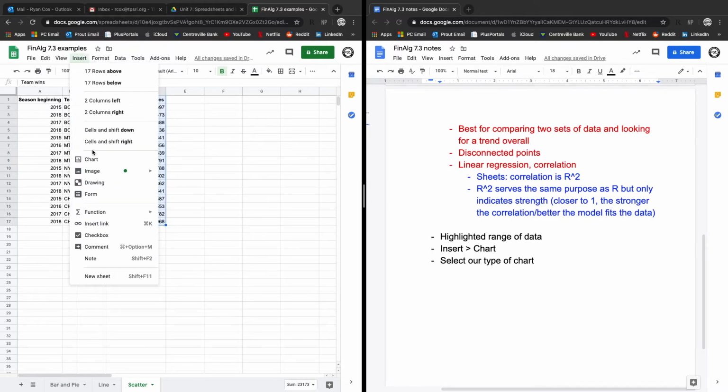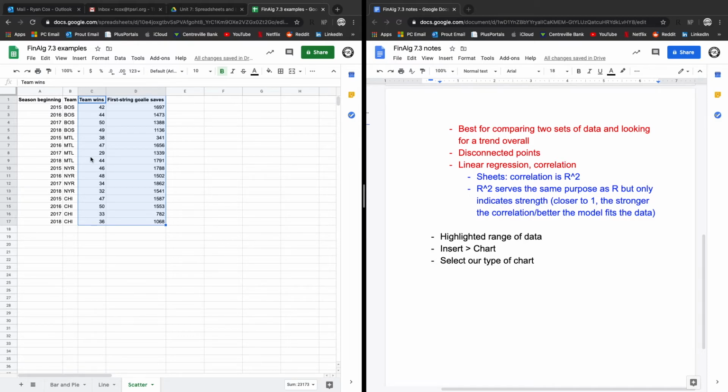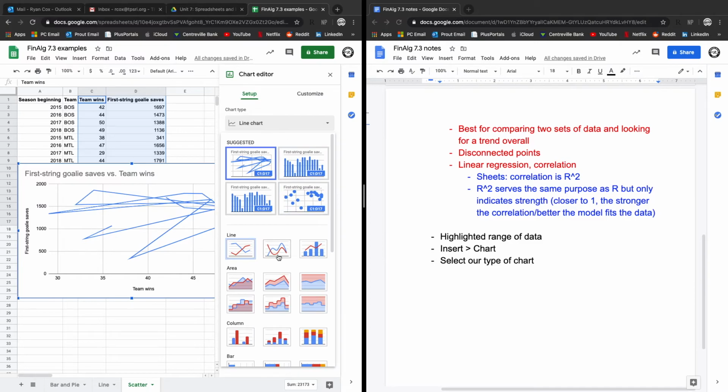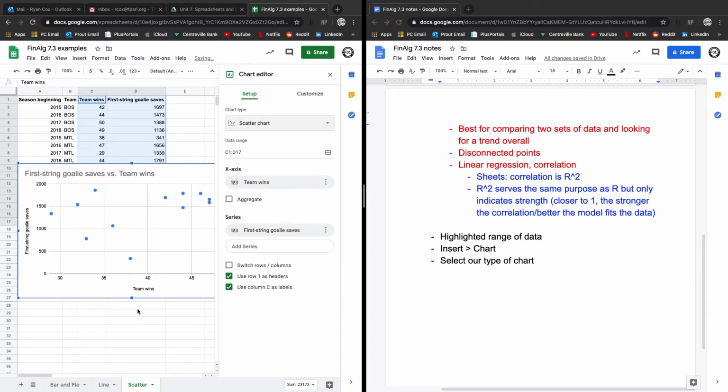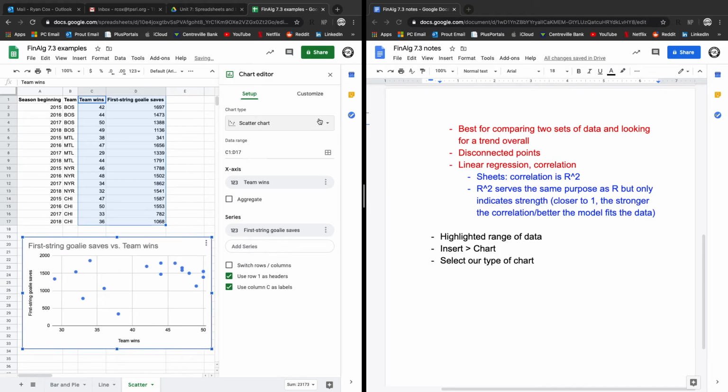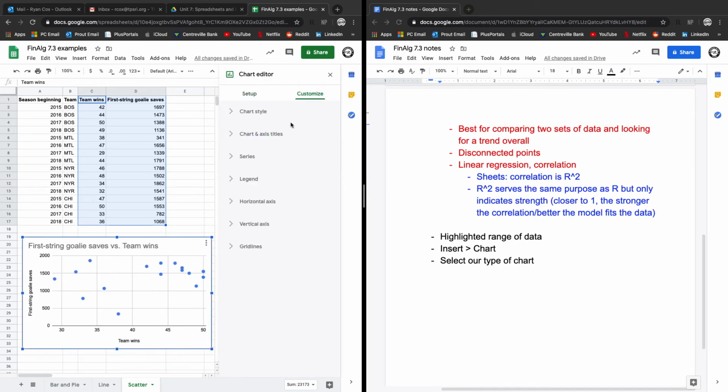So I'm going to insert chart. It gives me some kind of a wacky line graph. This is obviously not what I want. So a scatter plot would be more helpful. Here it is. And same thing as before, I could change everything I feel like changing.